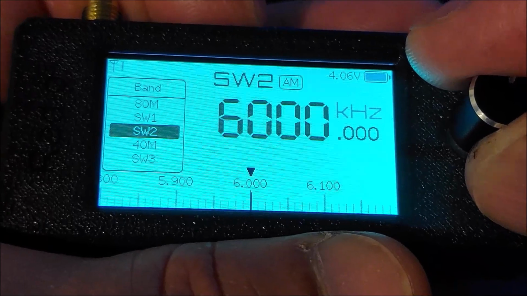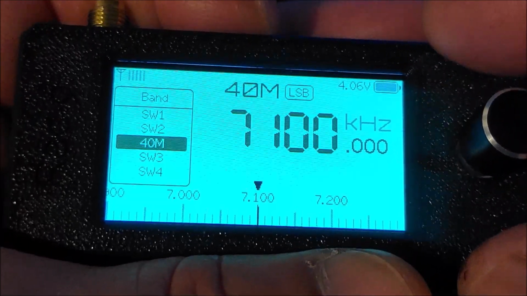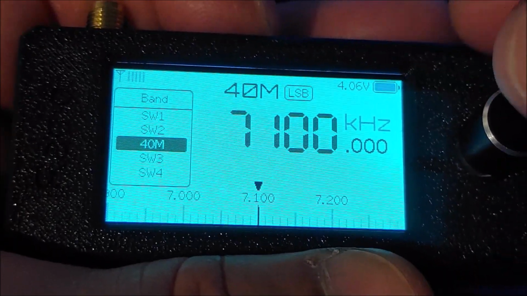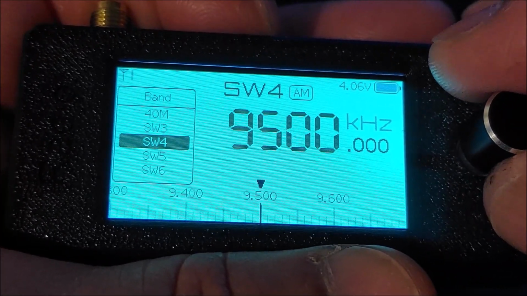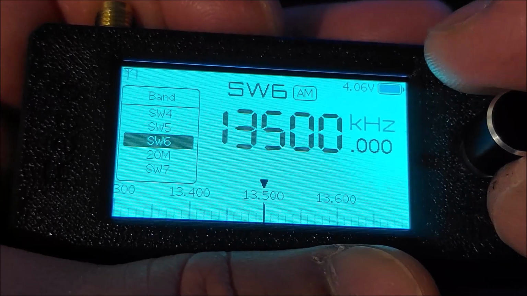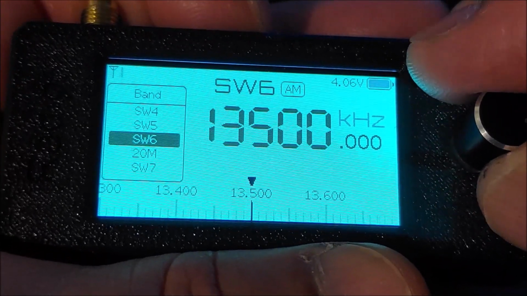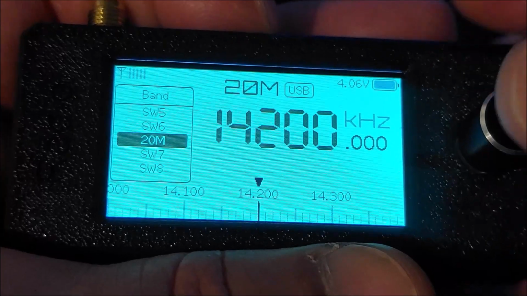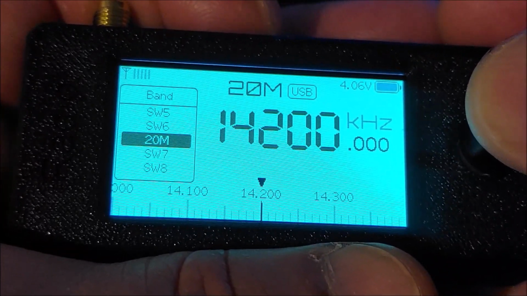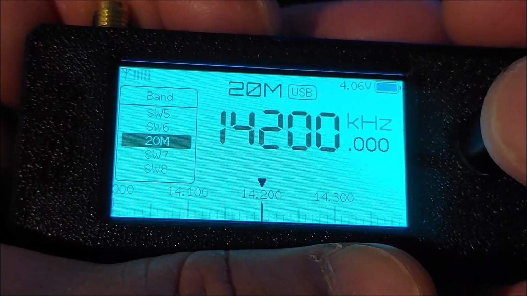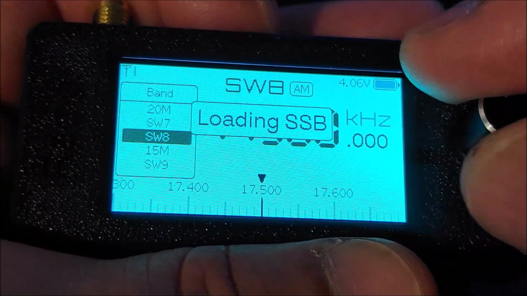Again, we're going to go to the 40 meter band and watch this. Bammo. Here we go. See, lower sideband. Pretty nice, right? And of course, shortwave 3, shortwave 4, 5, 6. Now we're going to go to the 20 meter band, and you see upper sideband. Nice, right? So anyway, you get the idea.